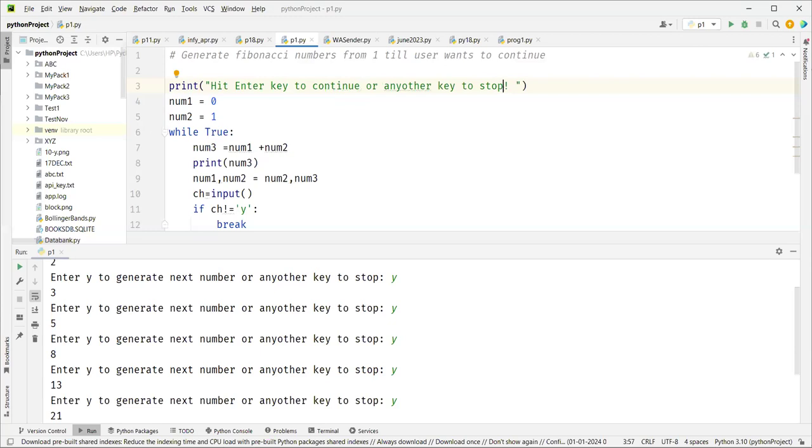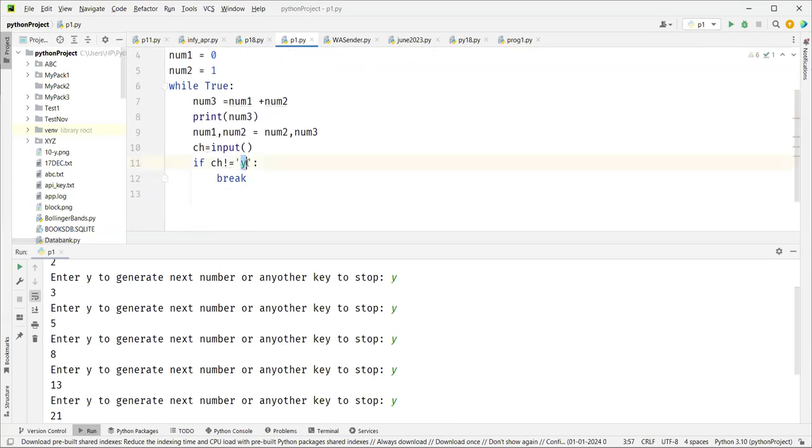Now, when you hit enter, your CH will be nothing, it will be blank. So I'm saying if CH not equal to nothing. I'm not even giving a space here. When you hit enter, you're not hitting a space, you are hitting nothing, blank. So if it is blank, only continue, but if it is not blank, then you break. Just a small change in the logic.